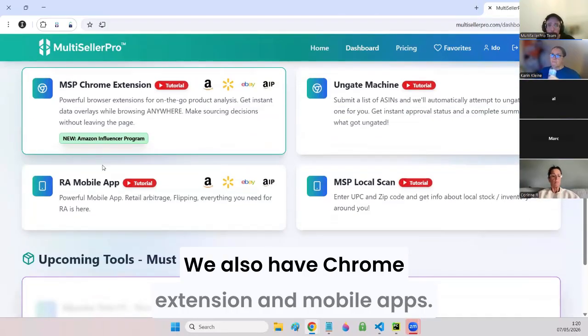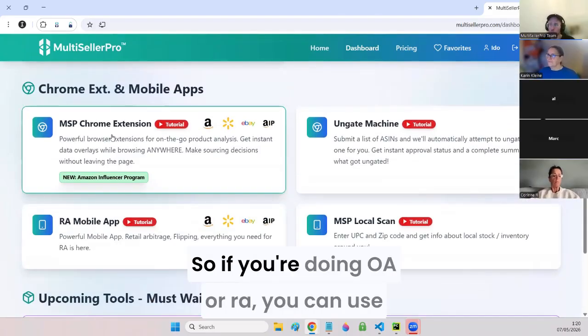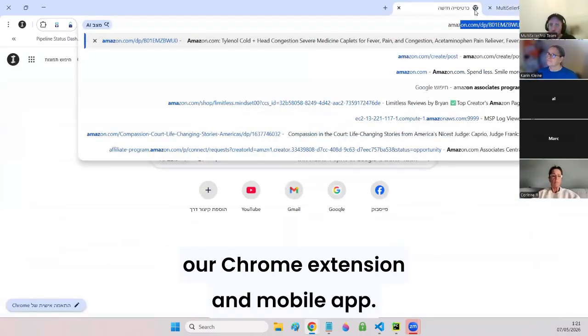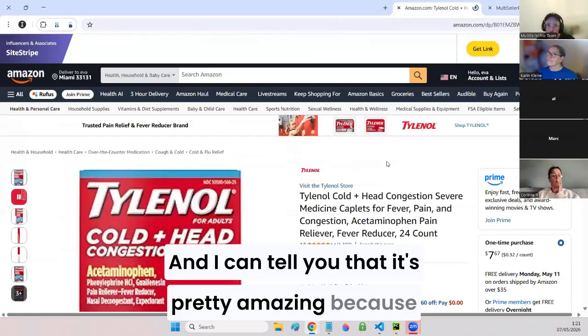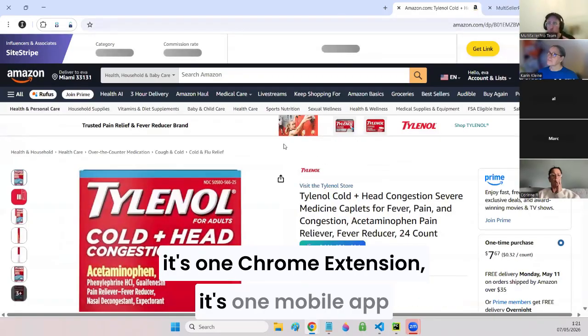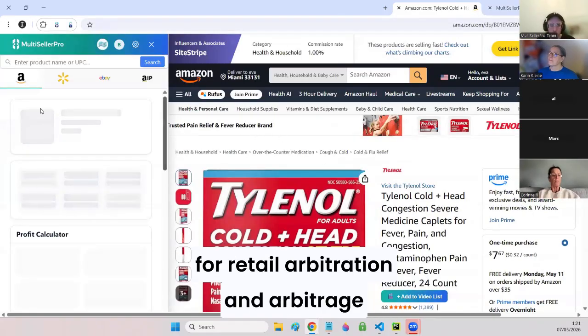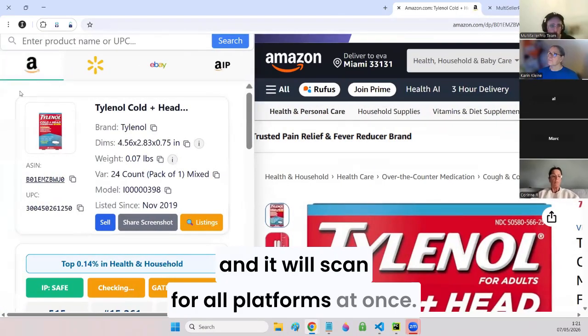We also have a Chrome extension and mobile app. So if you're doing OA or RA, you can use our Chrome extension and mobile app. And I can tell you that it's pretty amazing because it's one Chrome extension, one mobile app for retail arbitrage and online arbitrage, and it will scan all platforms at once.